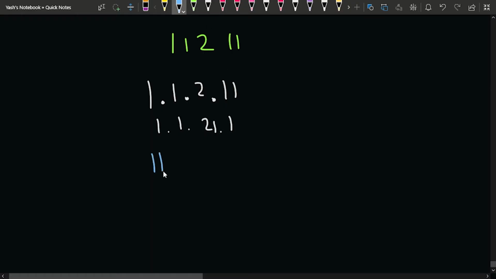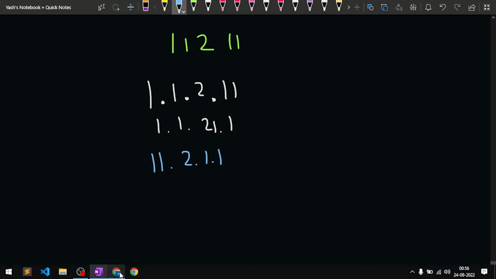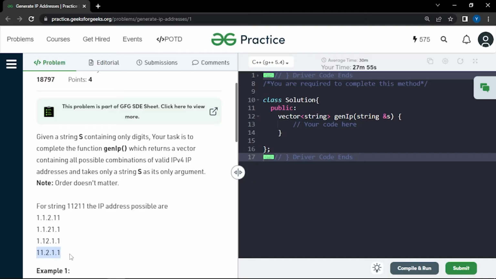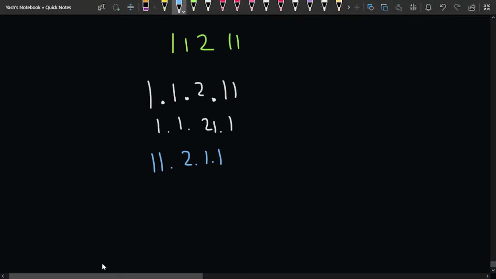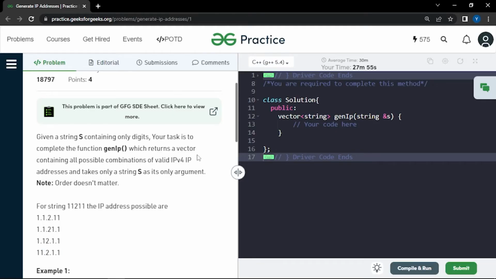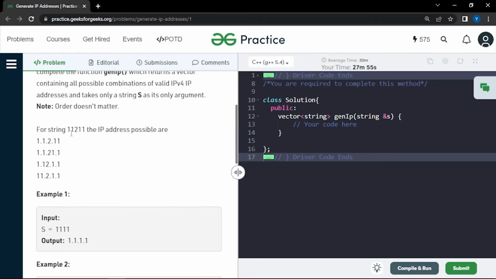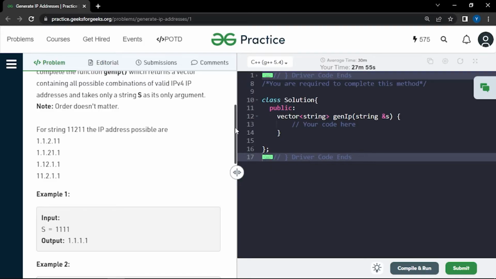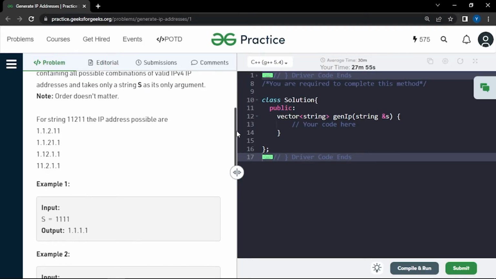Now another IP address could be 11.2.1.1. Okay, you can see that. So basically there will be four IP addresses. Another could be 1.12.1.1. So these are the four valid IP addresses that we can derive, not two but four. These are the four valid IP addresses that we can get from the given 11211 string. So our task is to generate all the valid IP addresses from the given string.